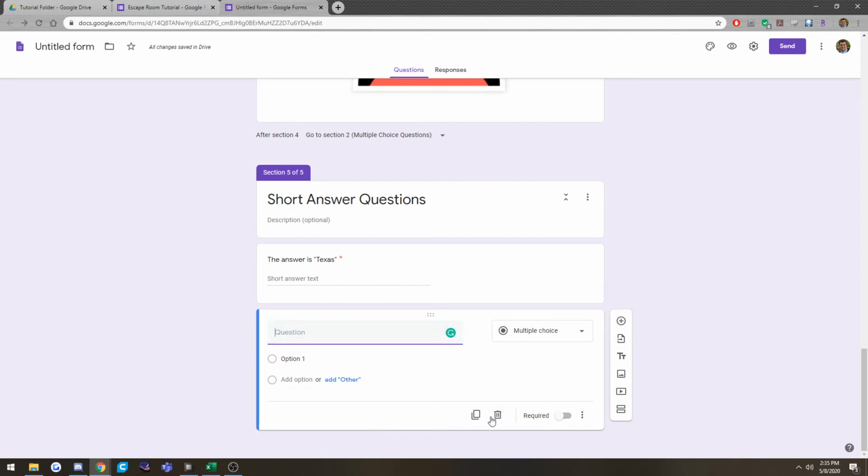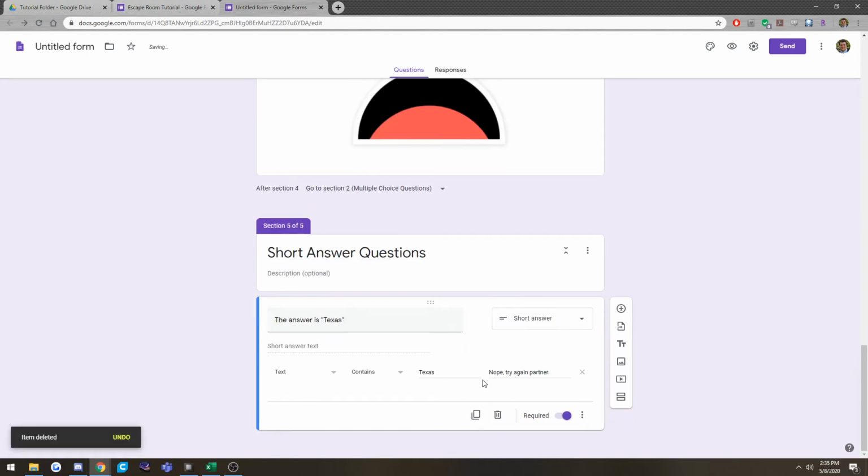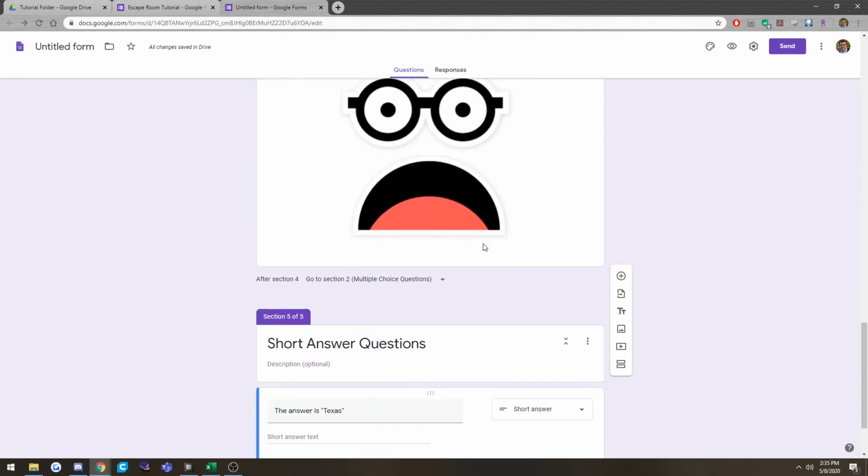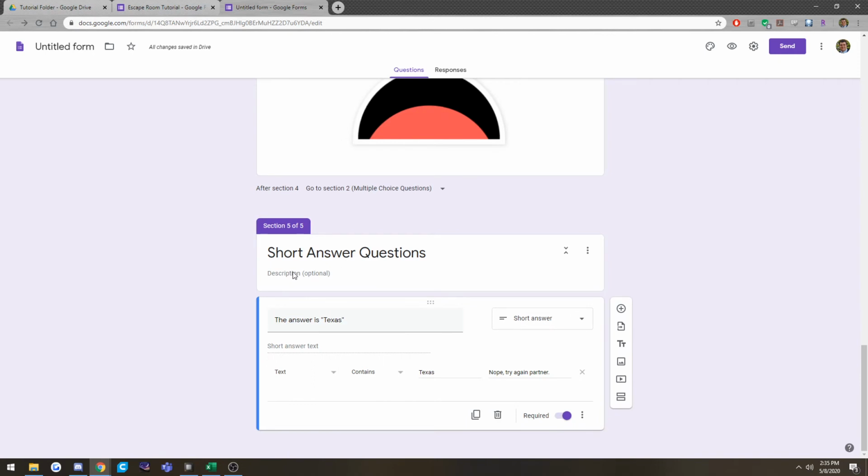And then, yeah, we'll not do a second question here. So the answer is Texas. If they write Texas, they're good. If they don't, they're not. It's required. We're all good. So because Google Forms will not let you move on unless you get this correct, we actually do not need a try again page because this will never happen after this kind of question.